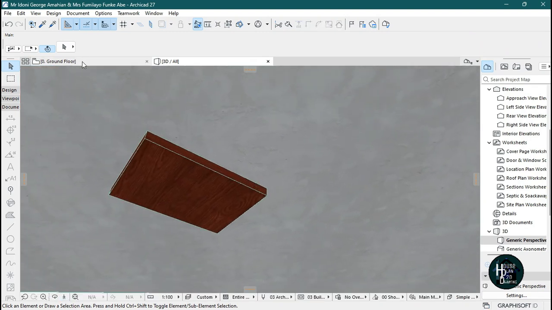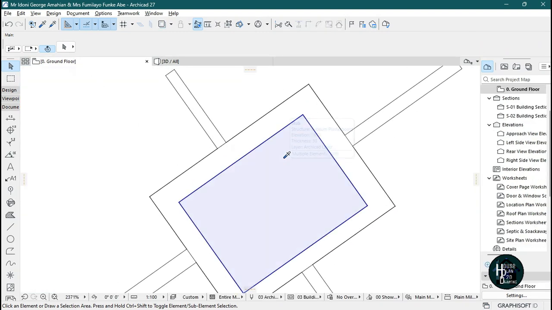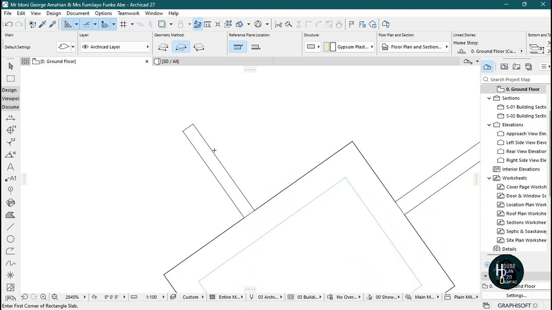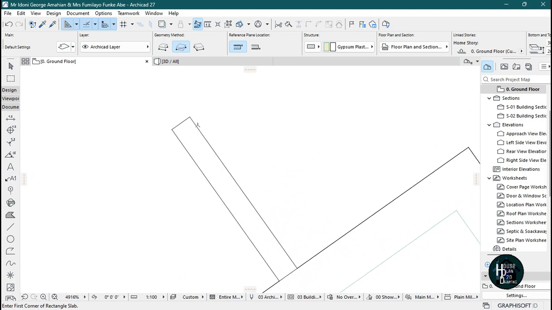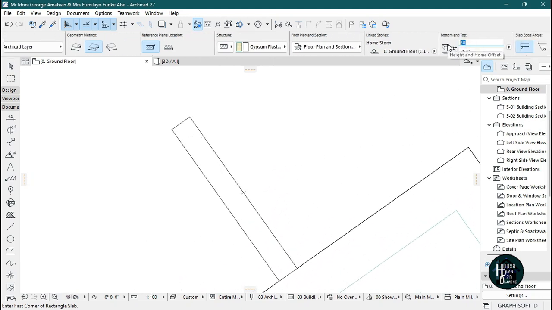Now I want you to go to the ground floor. Then I'll select this and I'm going to increase the height to be 35. Okay.